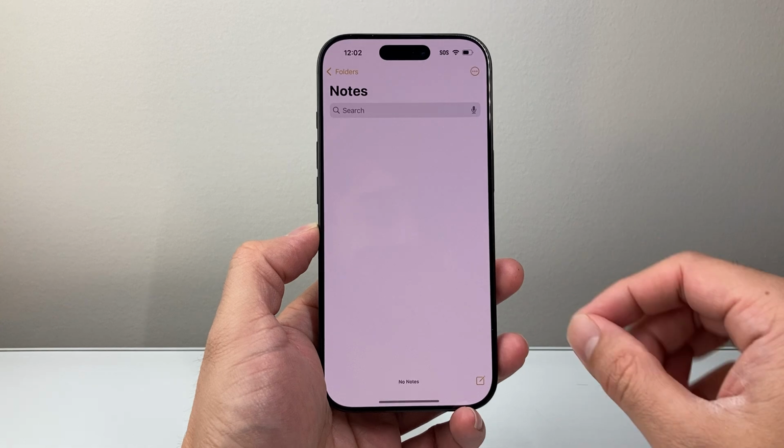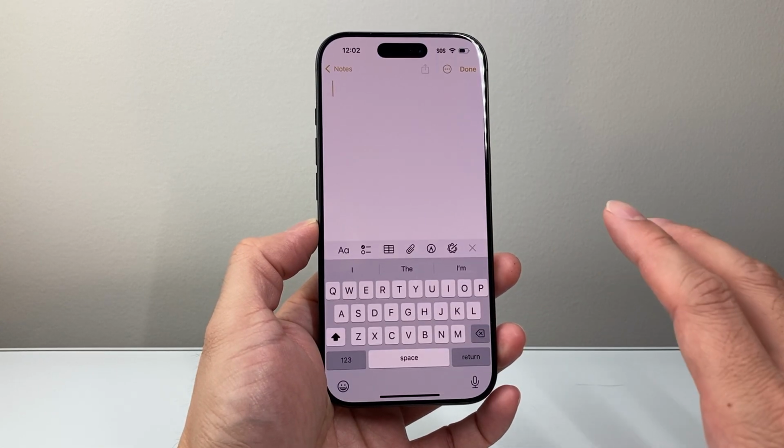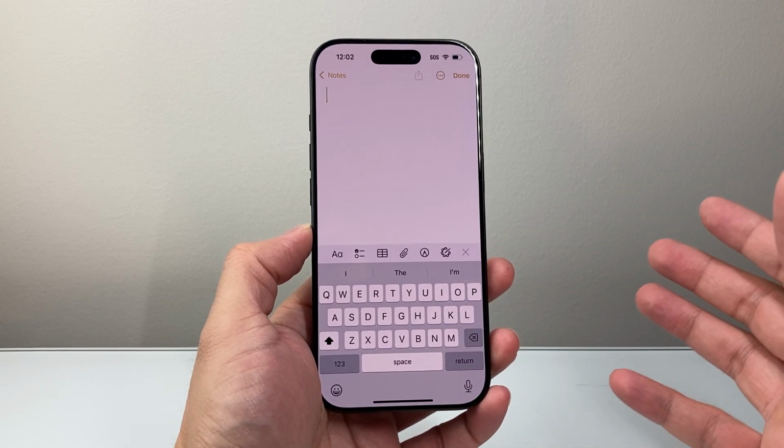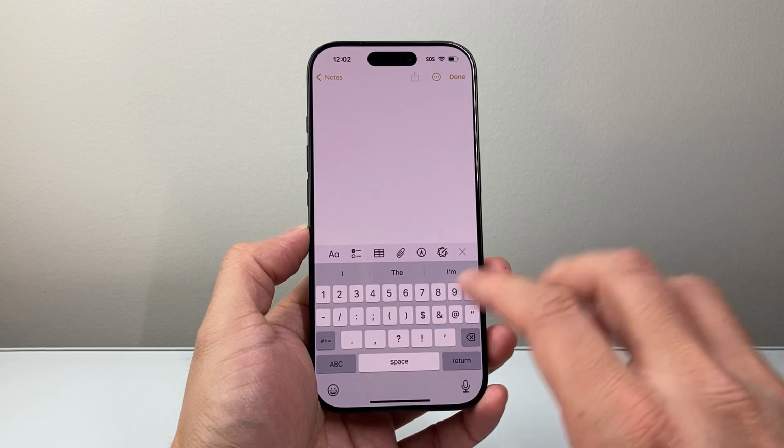So I'm just going to open up Notes here to give you examples, so I can open up the keyboard. First thing is you're going to open up your keyboard, depending on whatever app you're using. And then you're going to tap on the numbers 1, 2, 3 here to get to the number section.